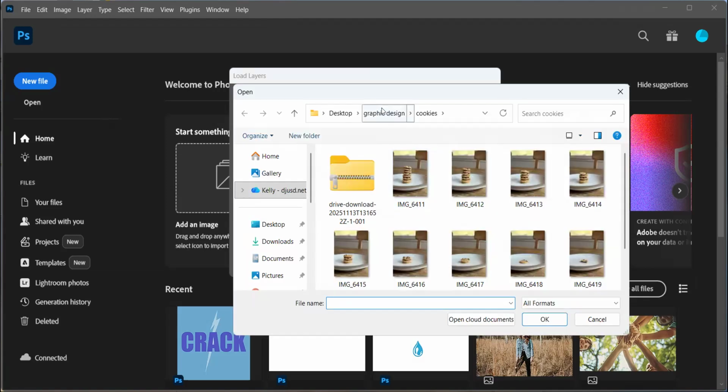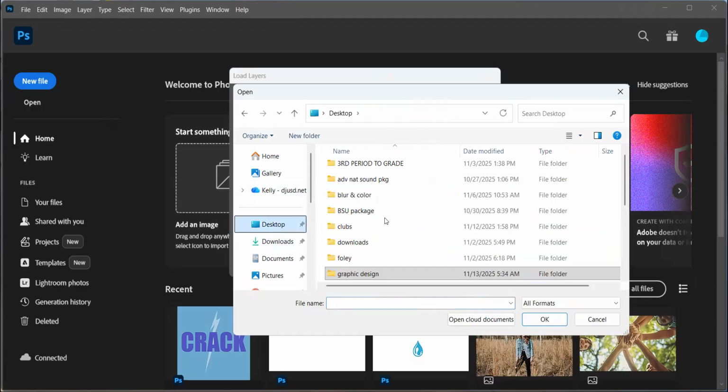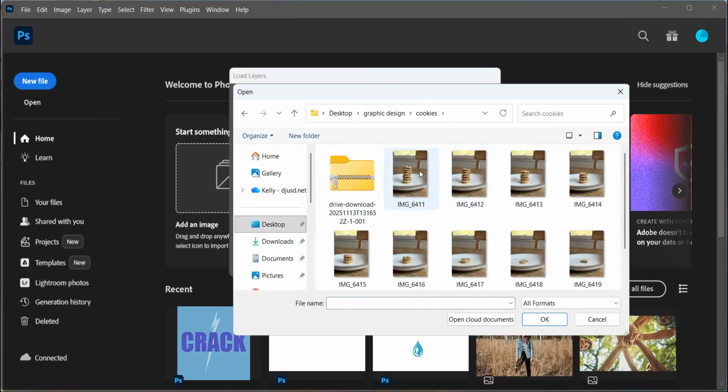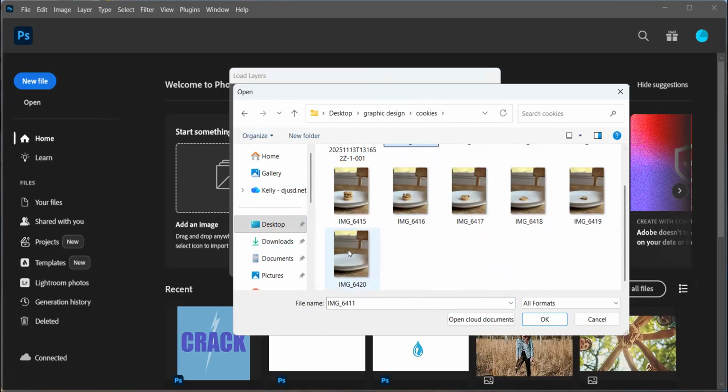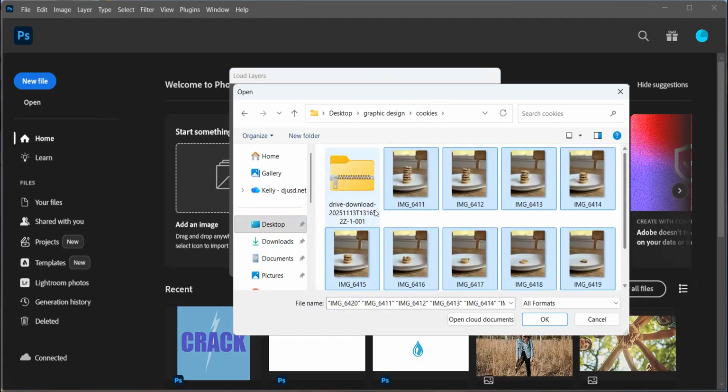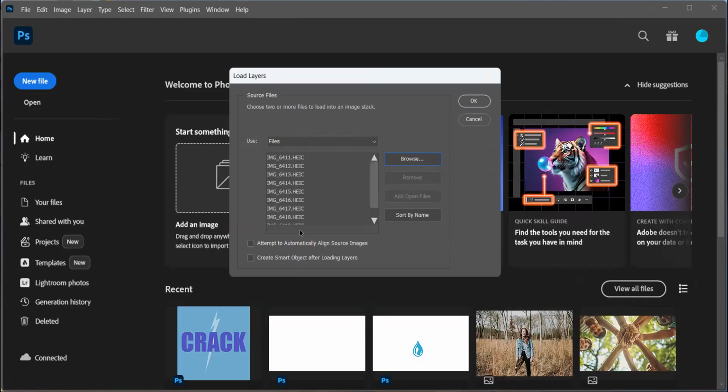I'm going to browse, go into my graphic design cookies. If I don't find that, I can go into my desktop. I have mine in a complicated way. So here it is. I'm going to click on the first one, click on the last one, so they are all highlighted. My zip file is not highlighted. And then I click on OK. So here they all are.